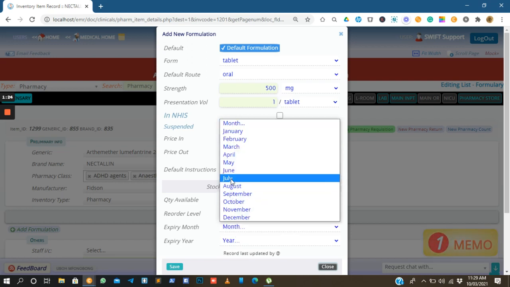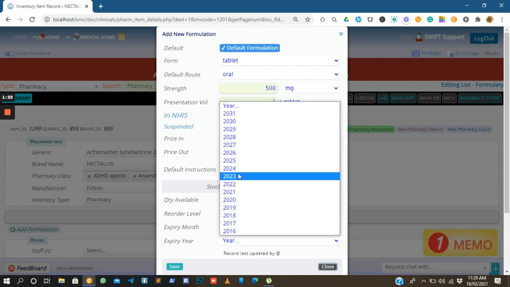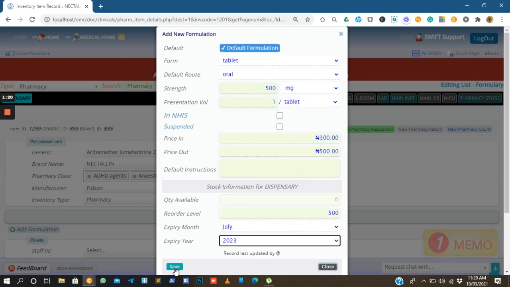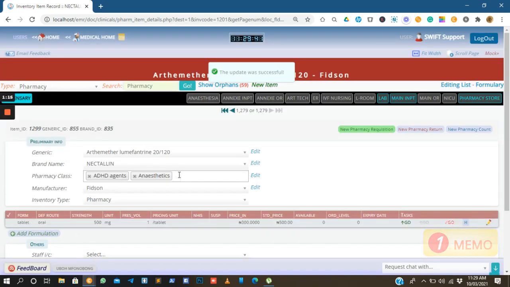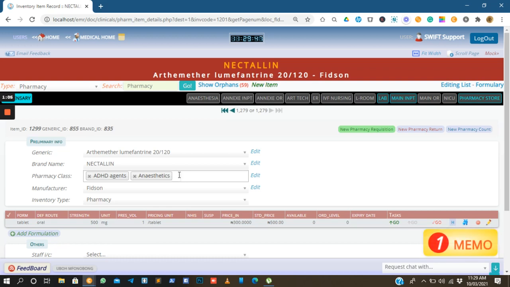We can now input our expiring month, maybe July 2023. All this information helps the pharmacy portal to be able to trigger when the drug is about to expire, or when the drug is close to finishing, or when it has even expired, or when reorder level is required.